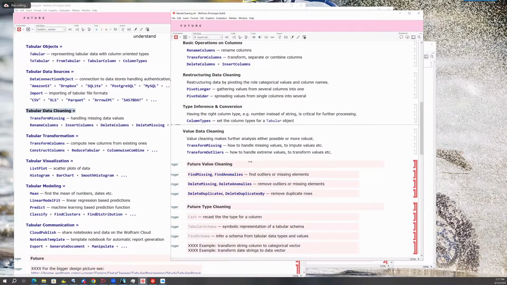Then there's transform missing, which we haven't quite finished, and this one, outliers, which we haven't really started on, which we might not ship.